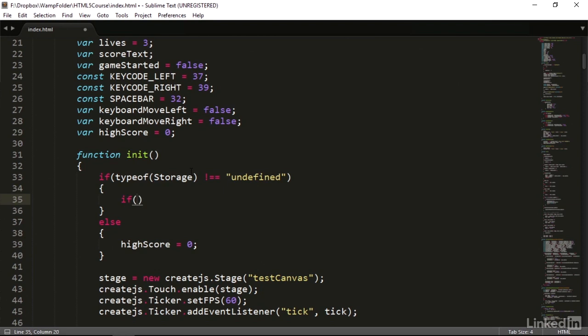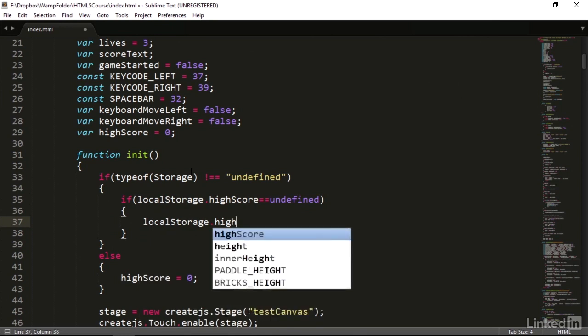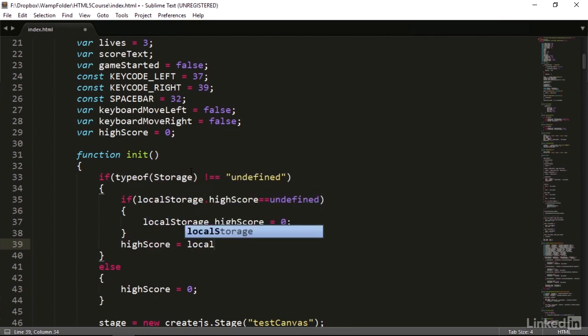If we do have local storage available, we'll check the local storage and see if we have the high score variable. If we don't, then we'll initiate it with the 0 value, and we'll take the value in the local storage and we'll place it in the high score variable we created earlier. So in summary, we check if the high score variable exists in the local storage. If it doesn't, place 0. If it does, then we just add the value to the local high score variable.